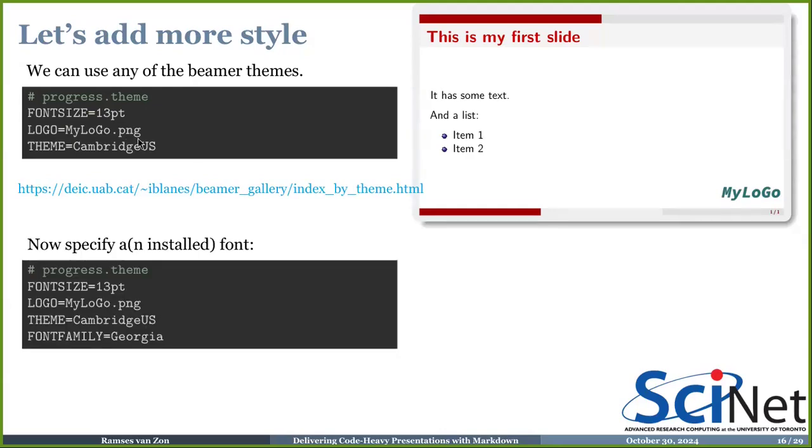You can also change your font. So this is your standard sans serif LaTeX font, which isn't too pretty. It's okay. It'll do the job if you need to. But if you have more fonts installed on your machine, you can say what you want. So you can set the font family to something else.